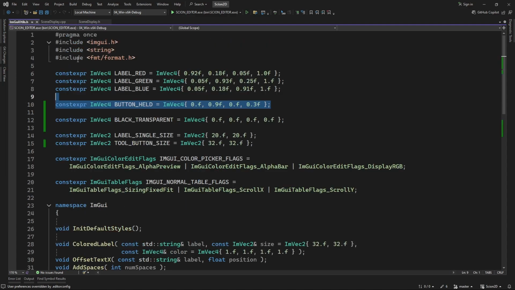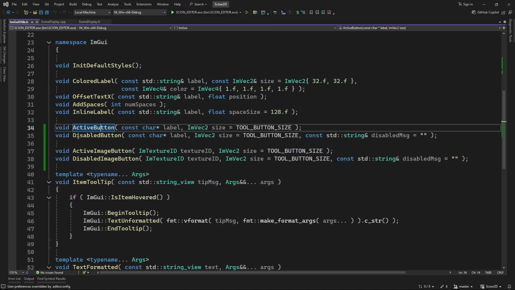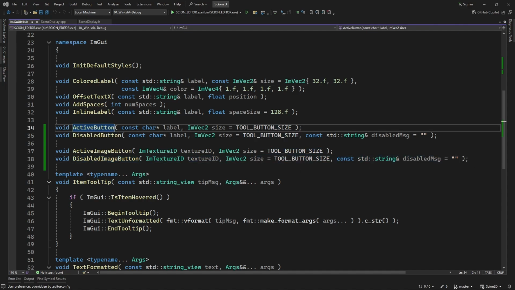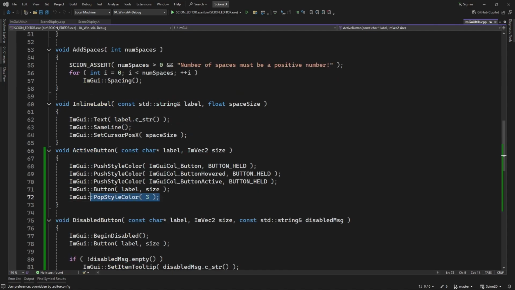And I also created these little functions here. So active button, disabled button for disabled, active image button, and disabled image button. So this is basically to gray it out, and basically it's just wrappers around ImGui stuff just to make it cleaner. Instead of just calling all this each time, it just calls this function which does that for us, and that's what I want to do. So all I'm doing is setting the color to the button held color because it's an active button, or you could call this held button, it's up to you. And then we're just popping the style off at the end.